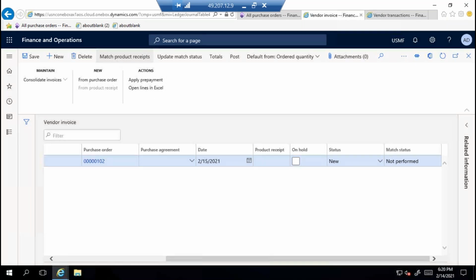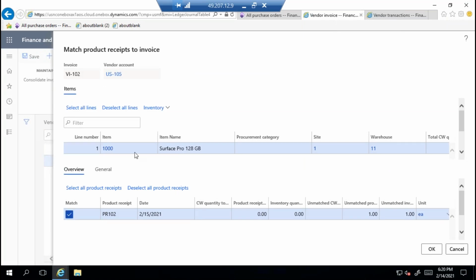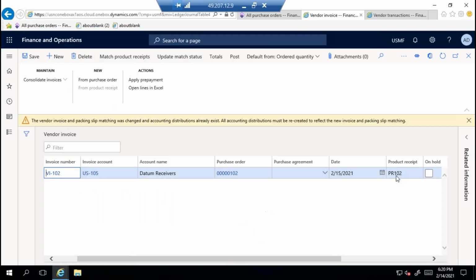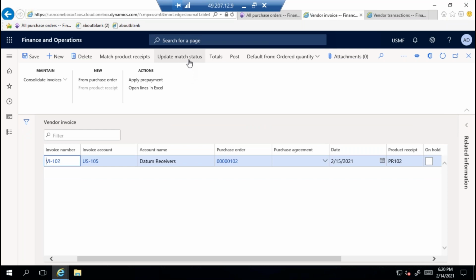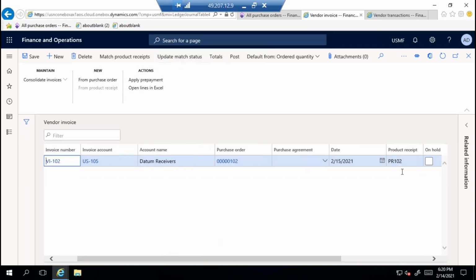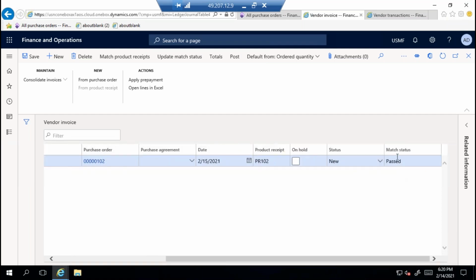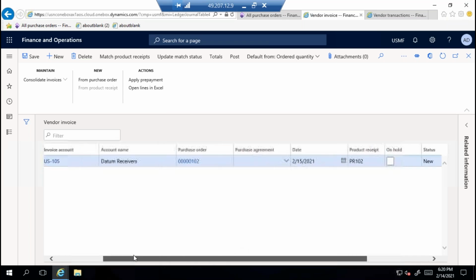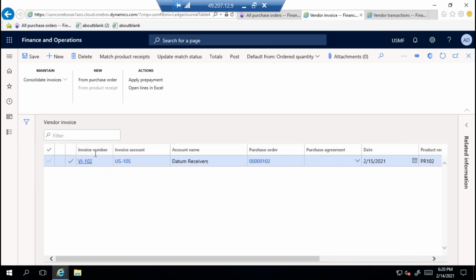Now match product receipts. I'm selecting this product receipt. Click OK. Now I can do it; it's a warning message only. Now update match status. If I click update match status, then it will be passed. The product receipt number is this one, and the vendor invoice number is this one, which was already generated during invoice register.